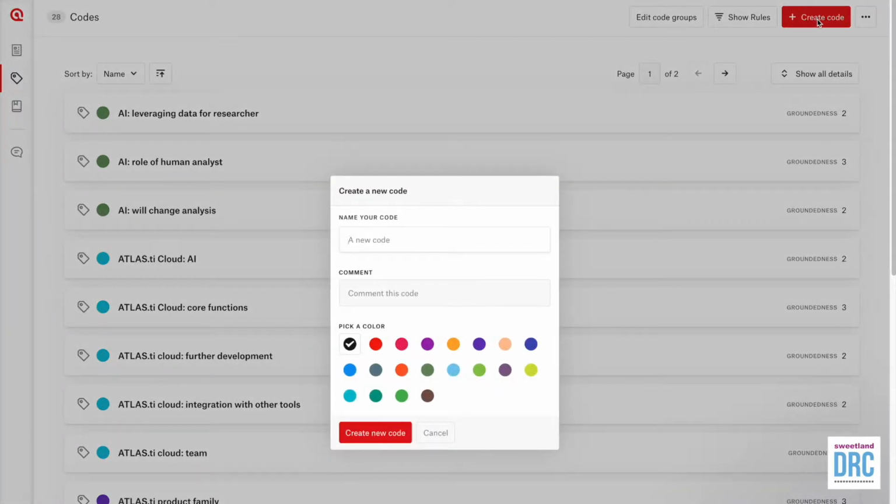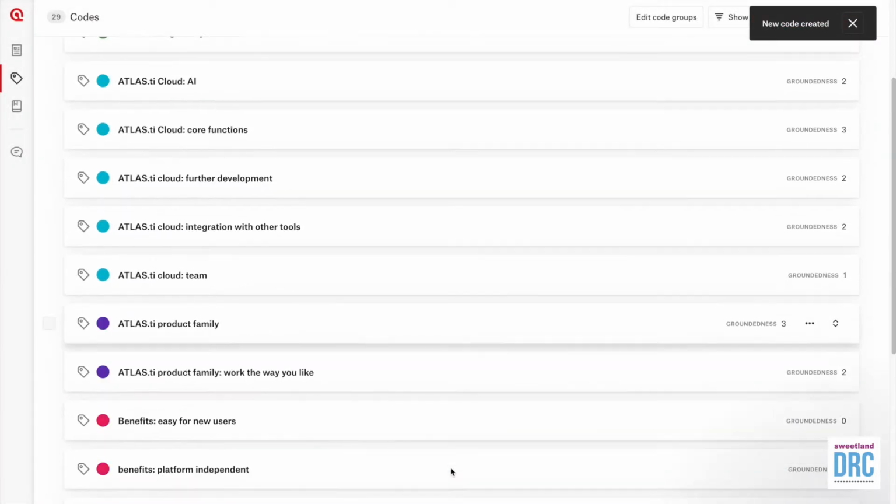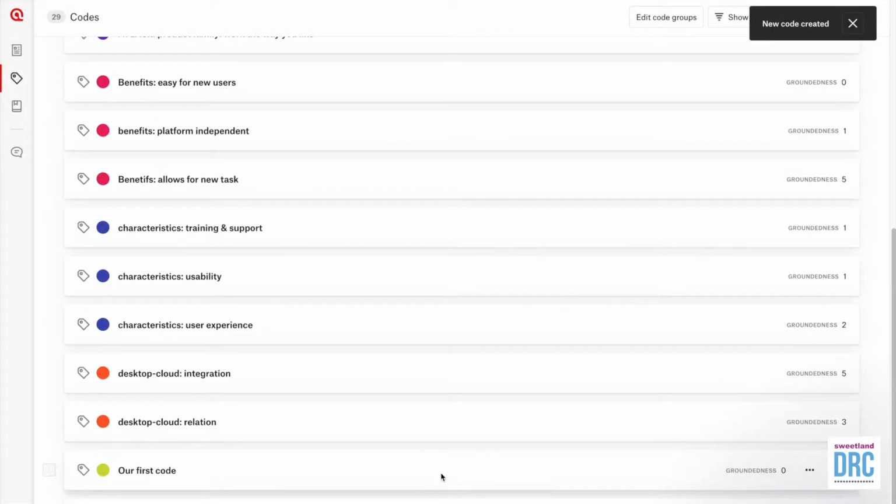And we're presented here with this dialog box, and I'm going to call this our first code. And we can add a description if we like. And then we can choose whatever color we'd like to visually distinguish this code from others. So I'm going to choose this nice lime green and create new code. You can see if we scroll down a bit that we can now see that our code is residing amongst all of the other codes that have been created here.